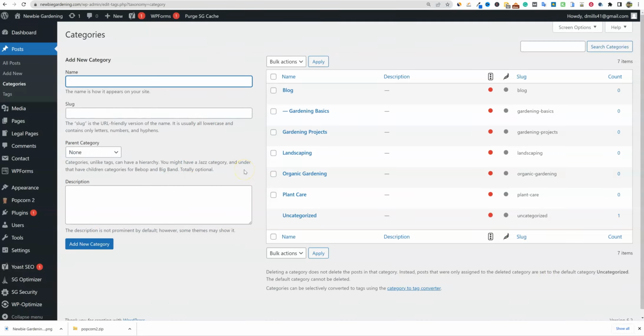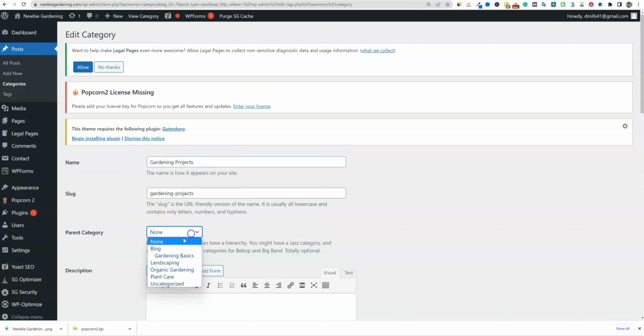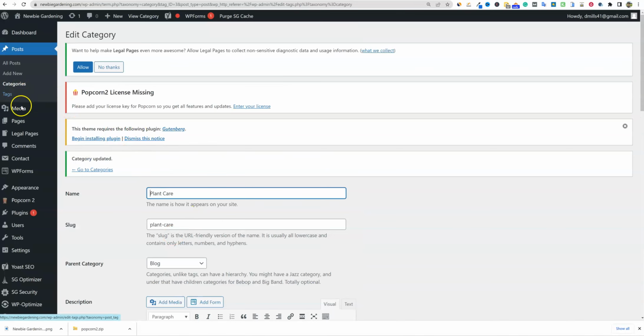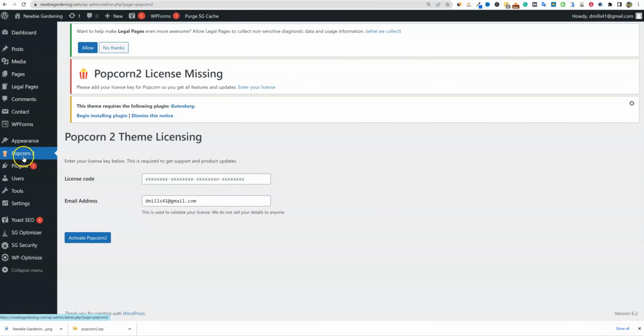I'm just going to show you how we have gardening basics under blog, right? So I'll just do one more for you. We'll just go to edit, and we will put this parent category under blog and push save. Okay, I think we got them all. You are going to need to go to Popcorn over here, and you're going to need to put in your license code right here. I'm going to do that right now and pause the video.